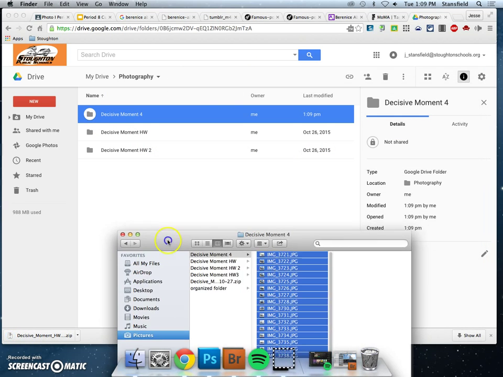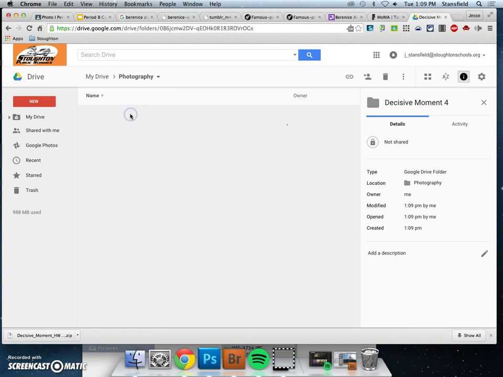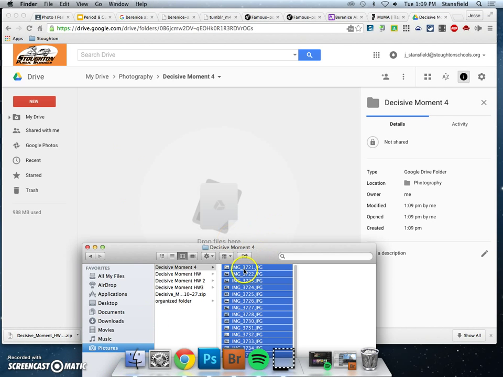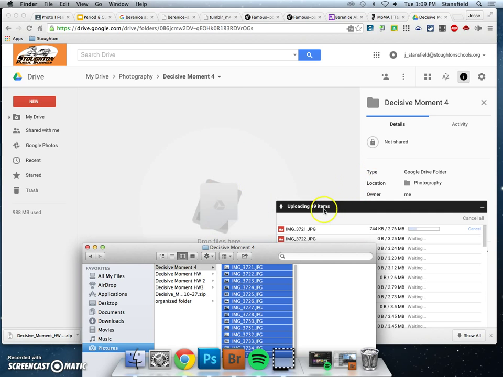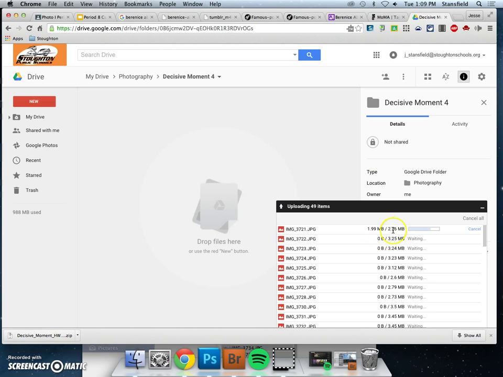Command A is the shortcut key. I want to double click that, right? Come back over here, and I'm going to copy those pictures into Decisive Moment 4. And you can see there are 49 items here. It's going to take a while to upload.